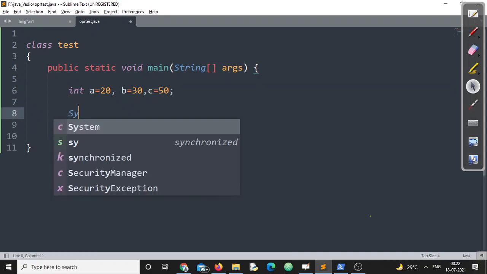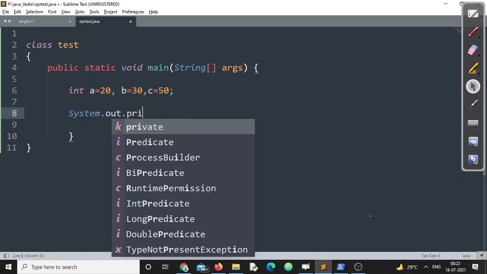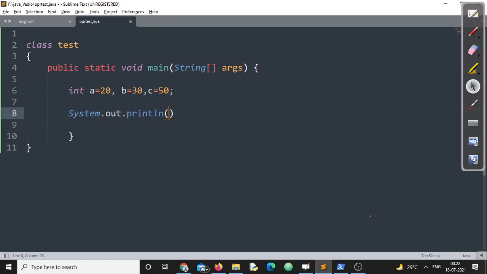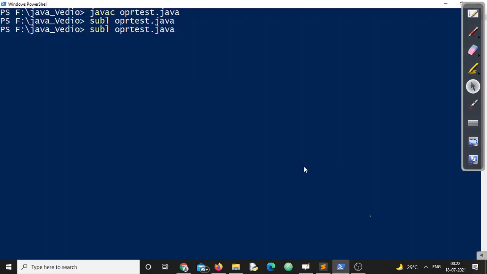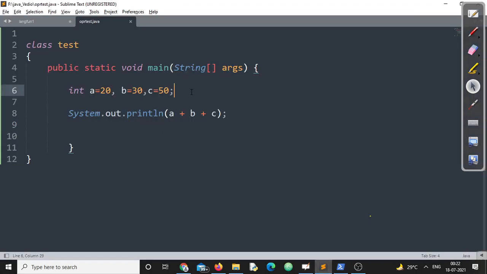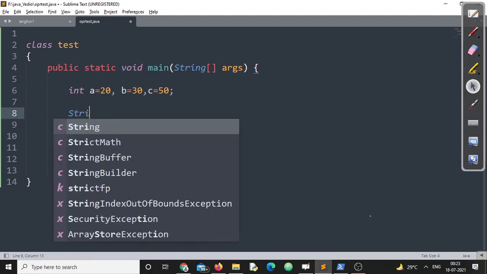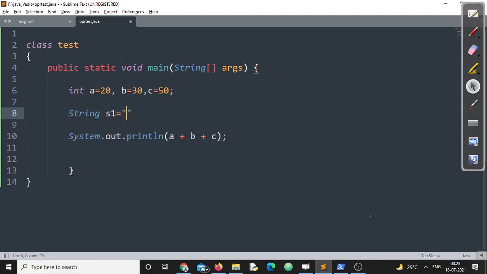And if I am writing System.out.println followed by a plus b plus c, you will say, sir, 100% sure, what am I going to get? I'm going to get the addition of all three numbers, right? And you are absolutely fine. The addition is 100. No doubt about that. Now, next, suppose I am taking two string variables. s1 equals, let me write my name, Srikant.